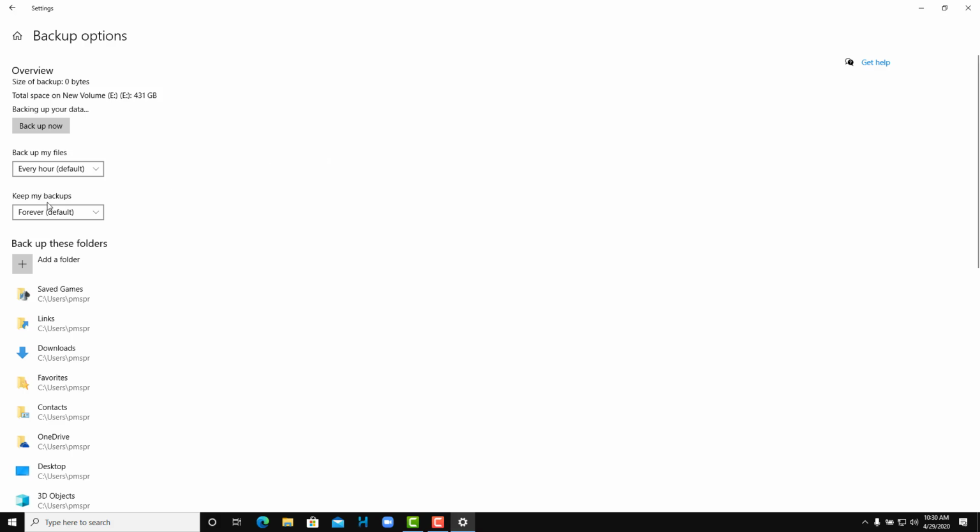Here there's another option, keep my backup. How long you want to keep that backup is there as well. Forever means that it'll keep the backup forever, but usually I choose until space is needed, because if the drive keeps on filling up, Windows will delete the old backup files which are not used. Usually this is the efficient one. You can also say 1 month, 3 months, and according to that time it'll delete the backup files if they are not used anymore.